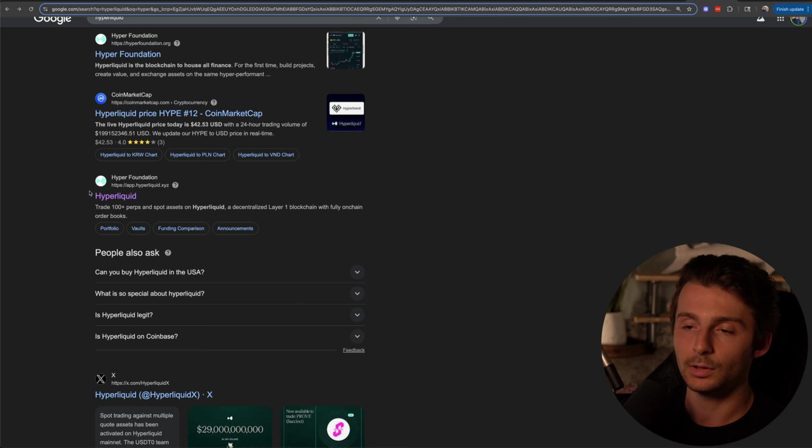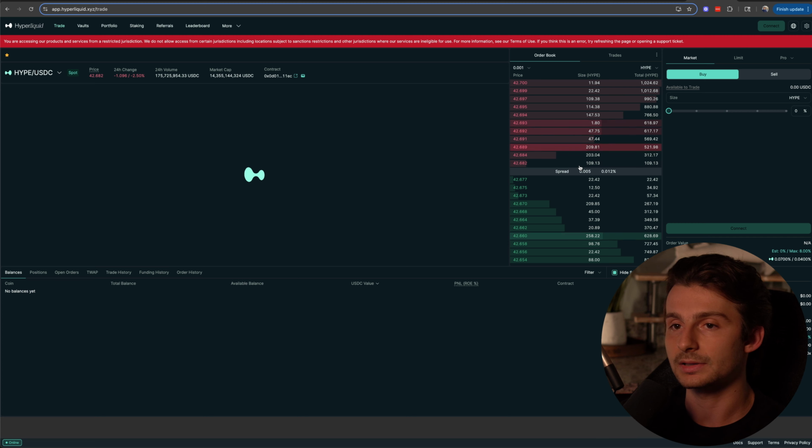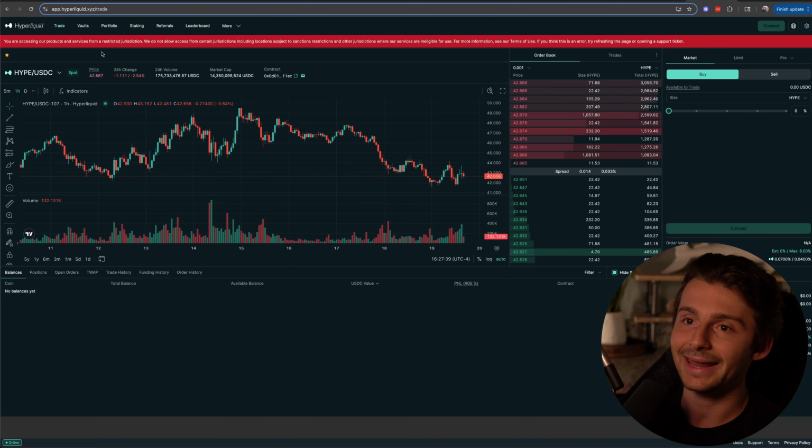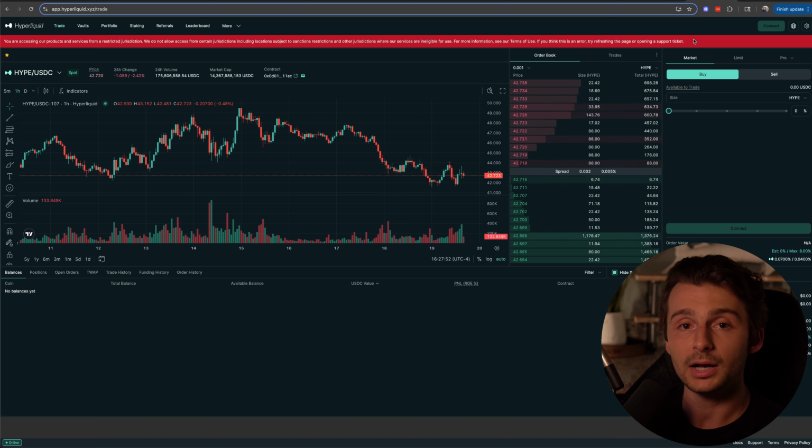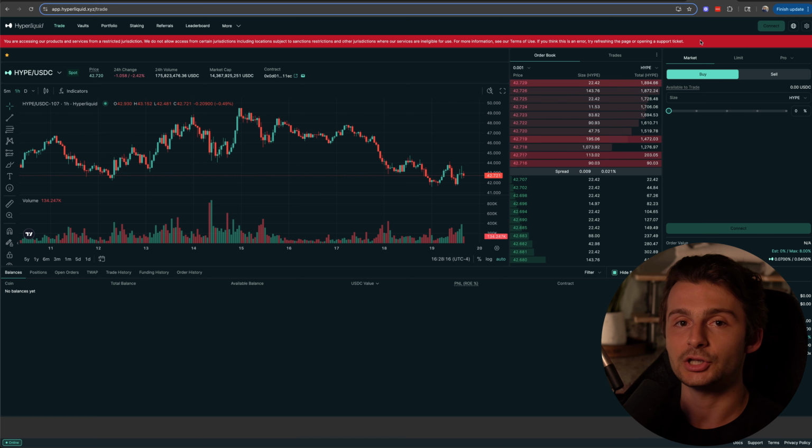But there's a couple things we have to do first. First thing I'm going to do is look up Hyperliquid. I'm going to click on this right here, and I'm going to come to a page that looks like this. If you are seeing a red banner at the top of your screen, understand that Hyperliquid blocks their service to certain IP addresses. So if you are traveling to a country where you get a red banner like this, you may need to use a VPN, but make sure you follow the rules and restrictions of your country.